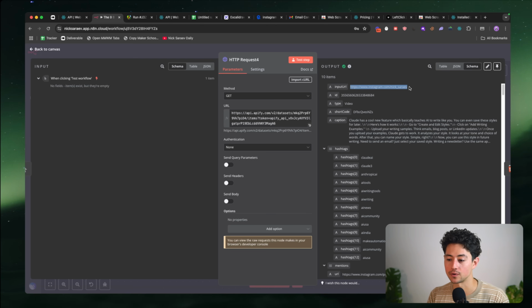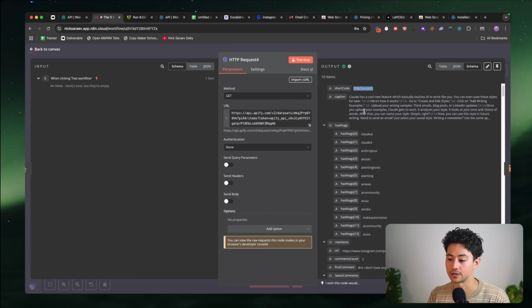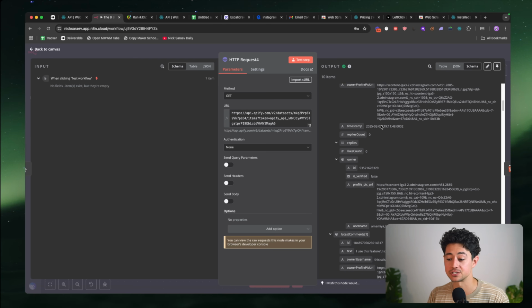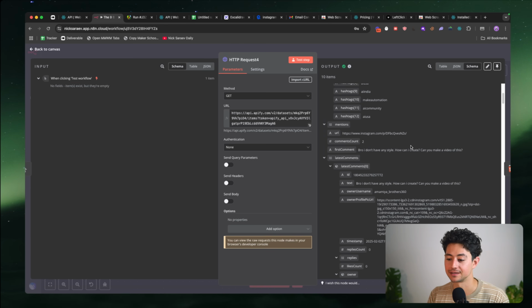We have the input URL field, the ID field, the type, the short code, caption. Now, this is Instagram. Looks like we have some comments.